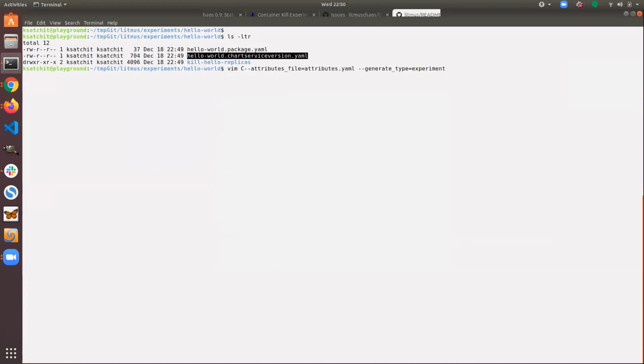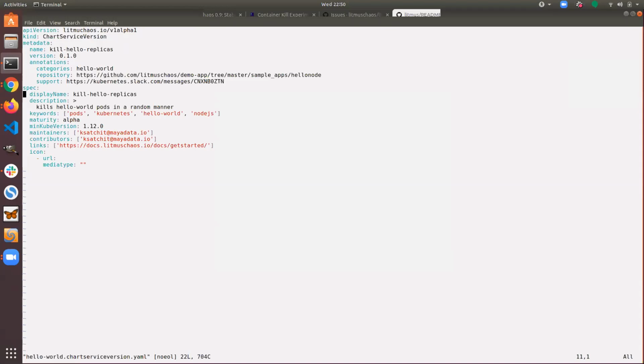Let me just, okay, that's my copy command. So it's going to look something like this. So this is what we saw in the chaos charts repo as well, and this is what is going to be reflected on the hub.